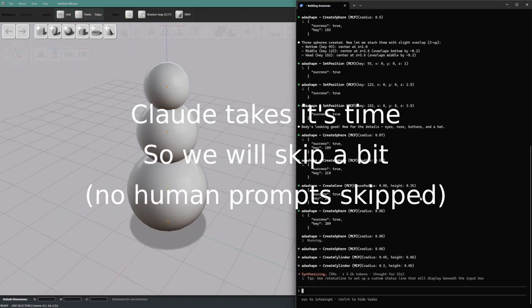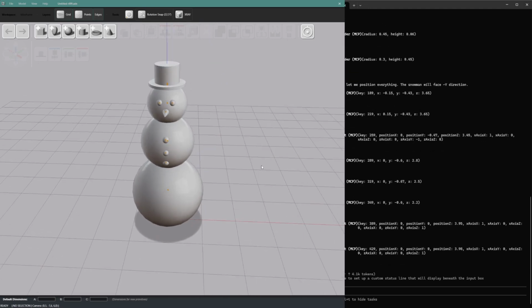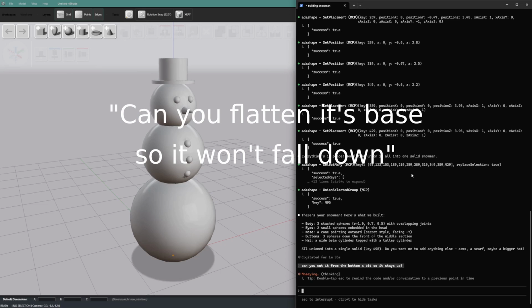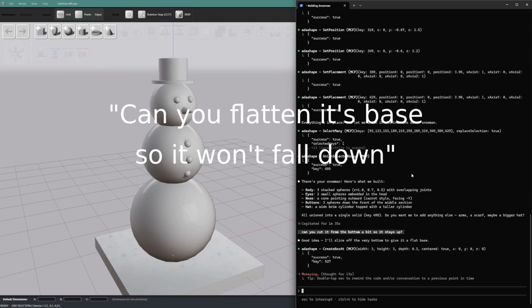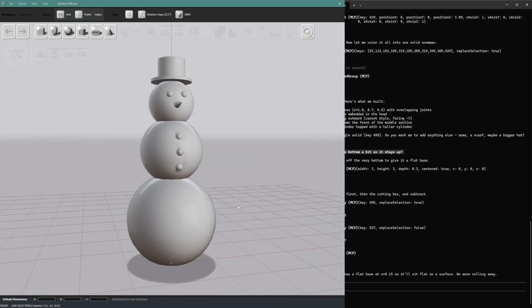That's all Claude. It even added those nice details on its own. I didn't ask for those. And then we need to, of course, cut the base. And Claude handled that as well. Pretty nice.